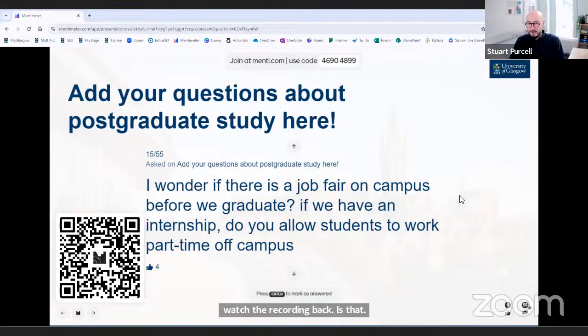In terms of part-time work off campus, I don't know if this is something that comes up more in the sciences, but I think it depends on your course in terms of what sort of timetable you're going to have. So again, it depends on the type of internship, whether it's part of your course or not, and whether that's actually incorporated.